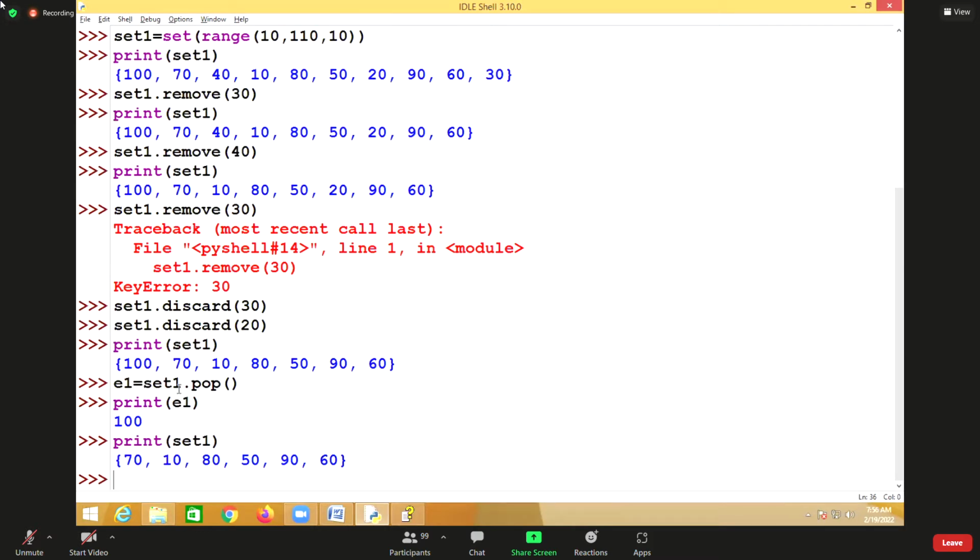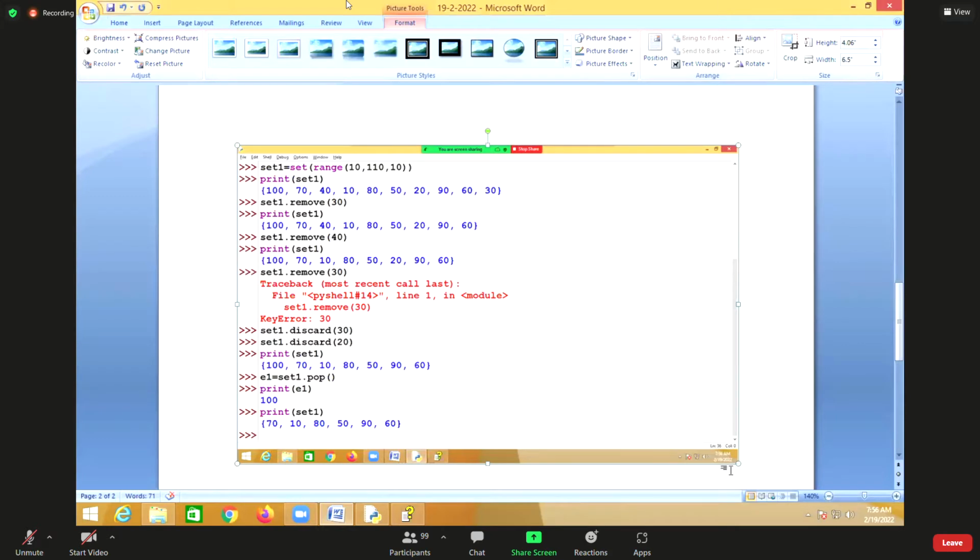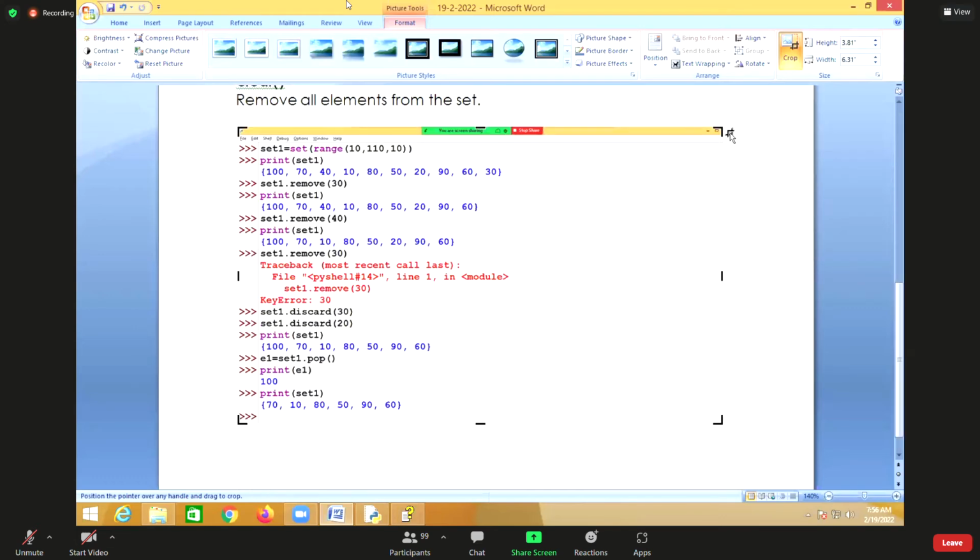But generally pop means last in, first out. But a set is not ordered. A set is an unordered collection, so which element will it try to remove? An arbitrary element, which is random. It will remove an arbitrary element.